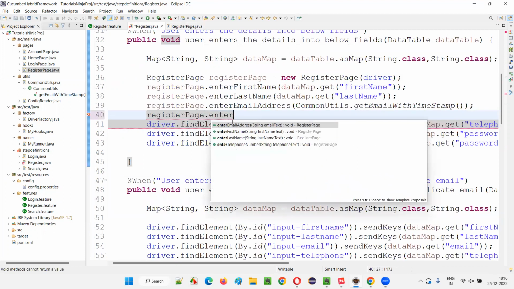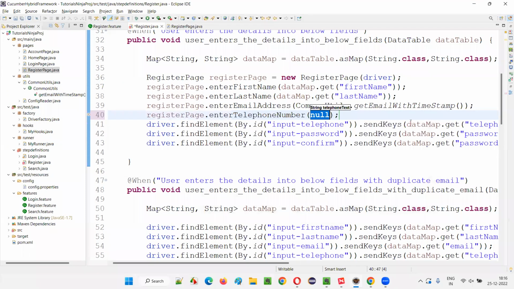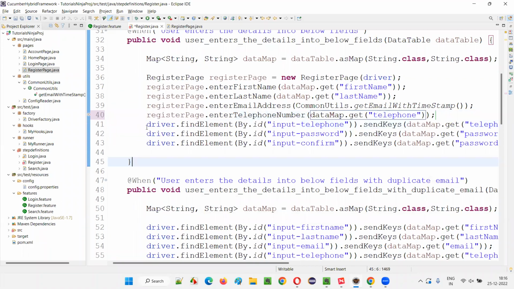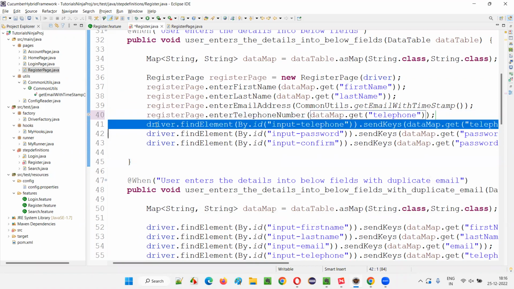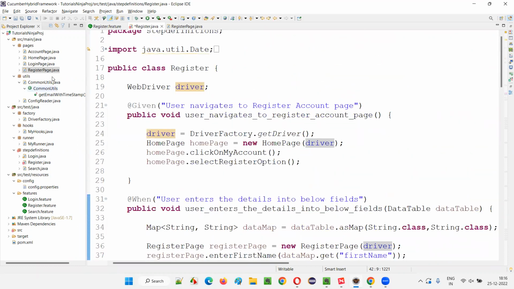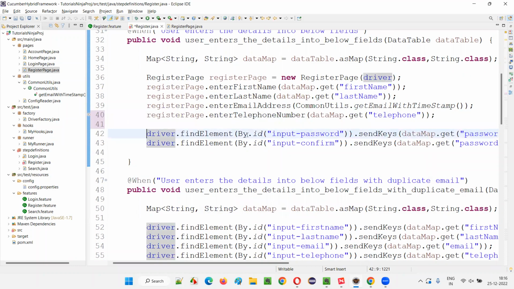Register page dot enter telephone number, and the telephone number we are reading from the feature file. Okay, here we are getting it from the feature file that we have to pass. This line is also done. We have removed the hard coding of several locators so far in this register feature step definition class.